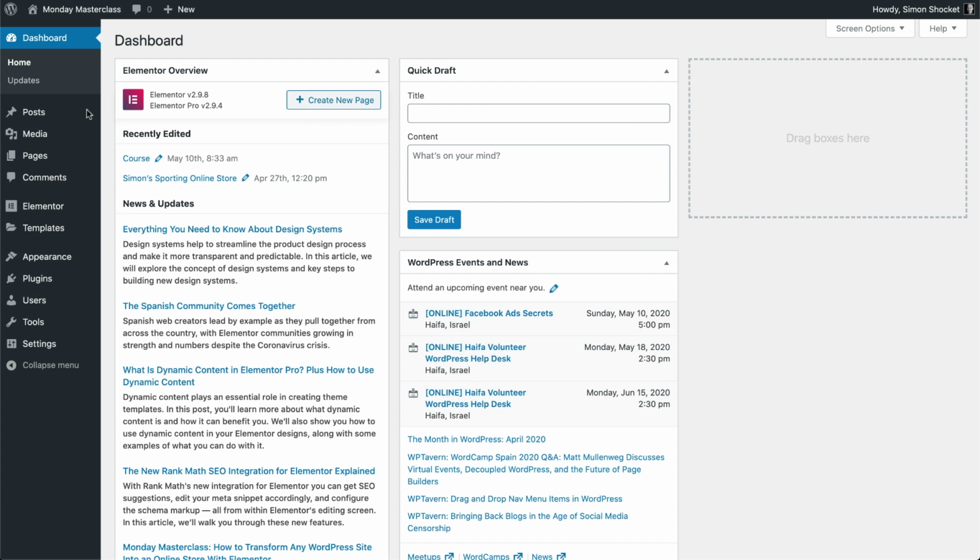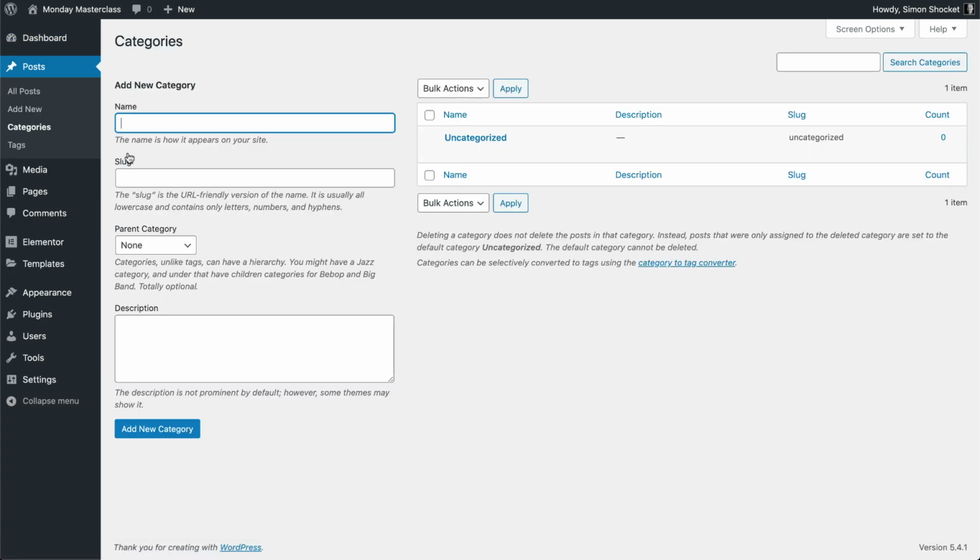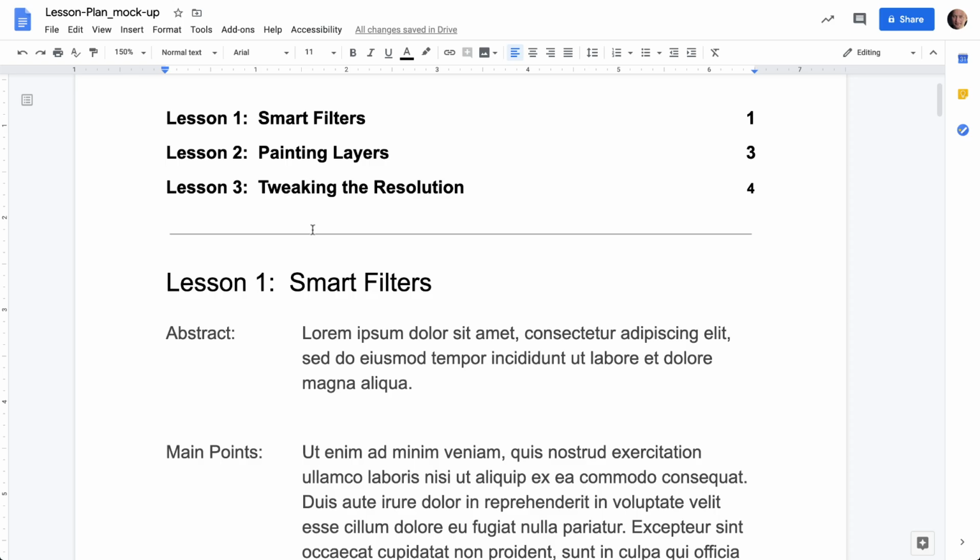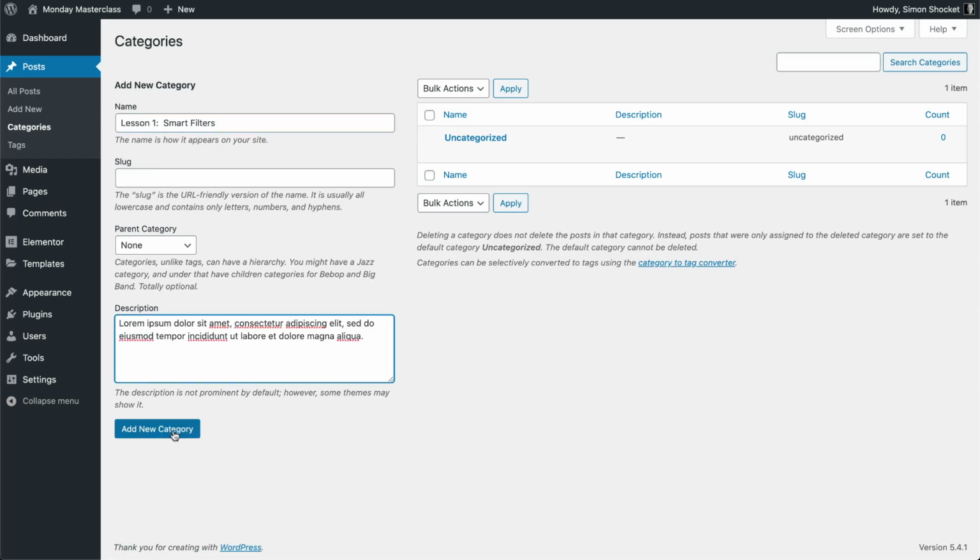Now, we'll also be using WordPress's category option to create dynamic links to our lessons or posts, and we'll do that right now by going to the Posts tab on the dashboard and select Categories. And here we'll set up each lesson as a category. We'll basically just copy-paste the title of each lesson from the lesson plan that we created earlier.